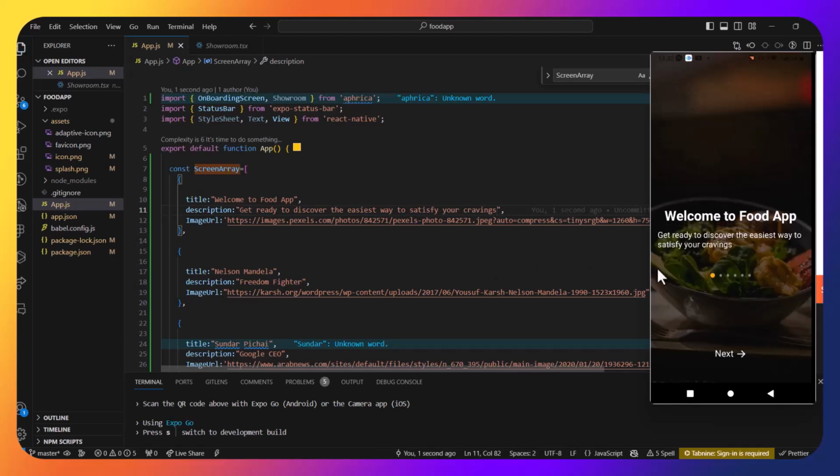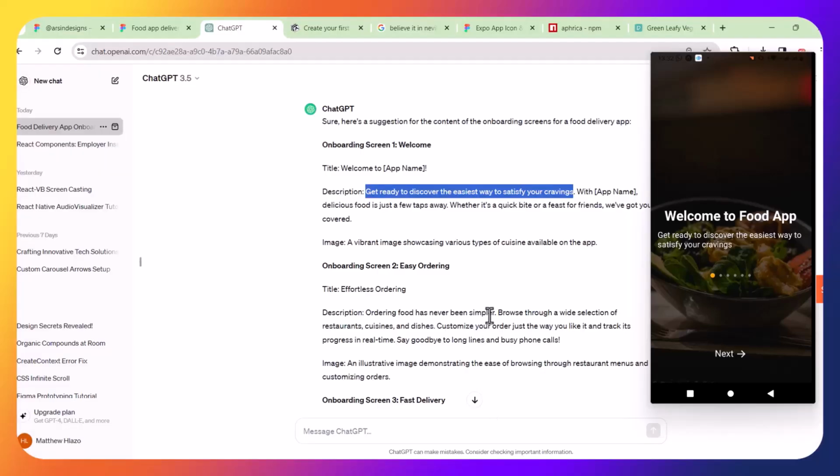Let's see, guys. As you can see now, this is too long. So let's see, get ready to discover the easiest way. Okay, let's just look for another tagline here.